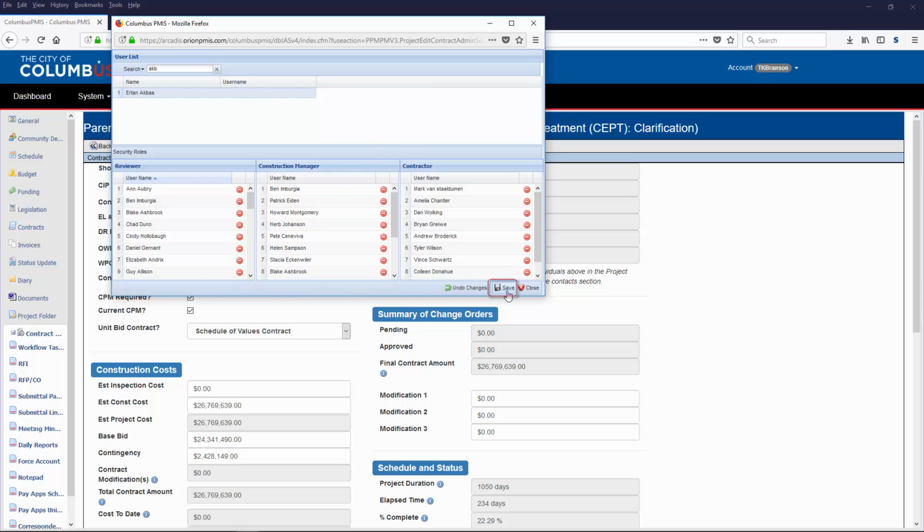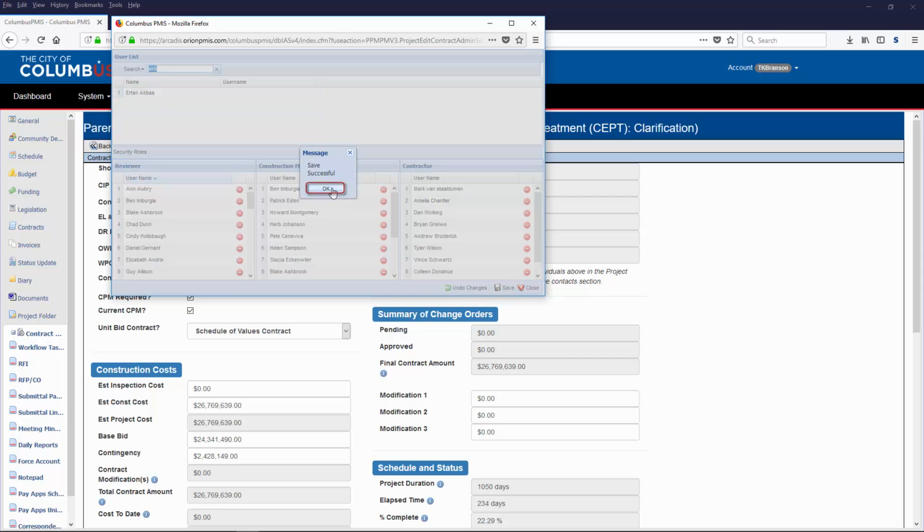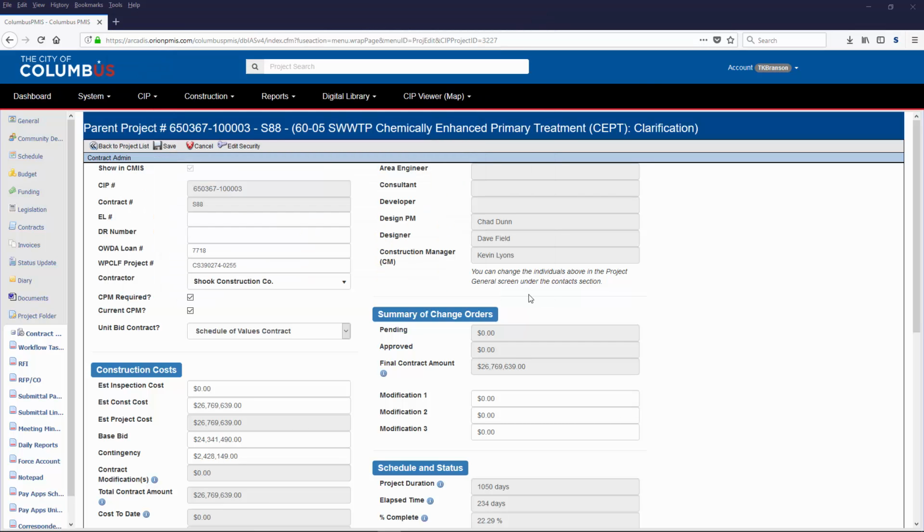Once you're done, click Save. Click OK in the confirmation message, and then close. Once you've returned to the Contract Admin screen, be sure to click the Save button. This will apply all your changes to the contract.